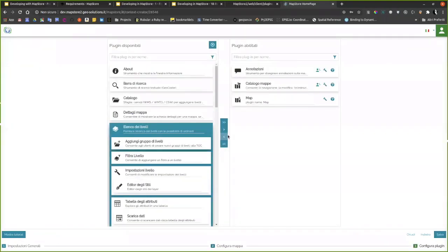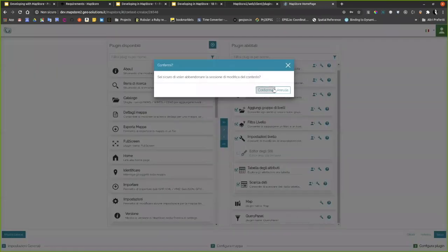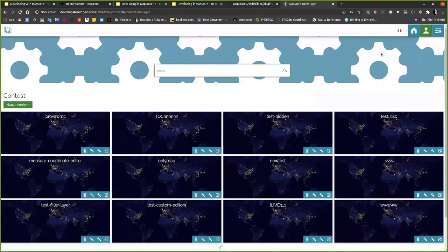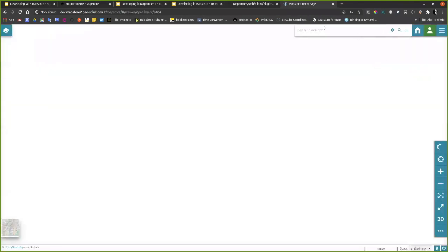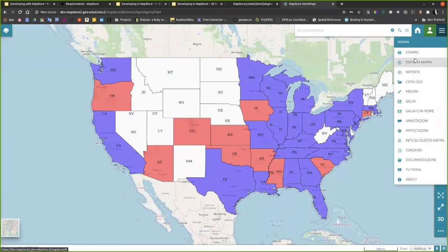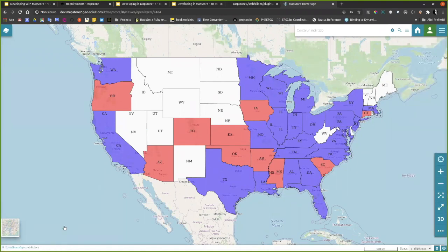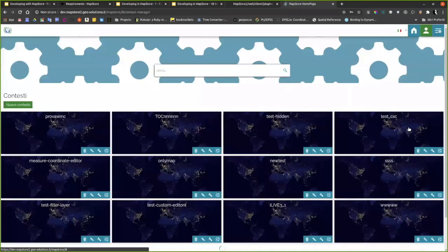MapStore is based on plugins, so every tool in the map, every tool in the home page, and so on is a plugin. This search tool is a plugin. This menu is a plugin. These entries are parts of the plugins, and so on. The footer is a plugin, and so on. So they can be plugged and unplugged from the application, and the context tool makes this very useful in this case.